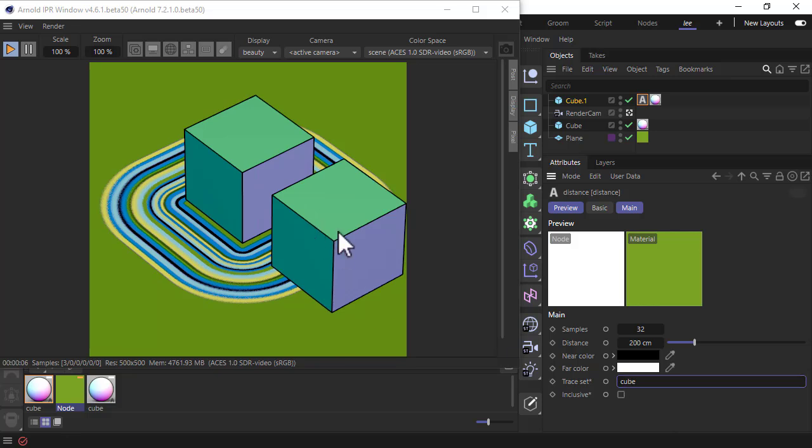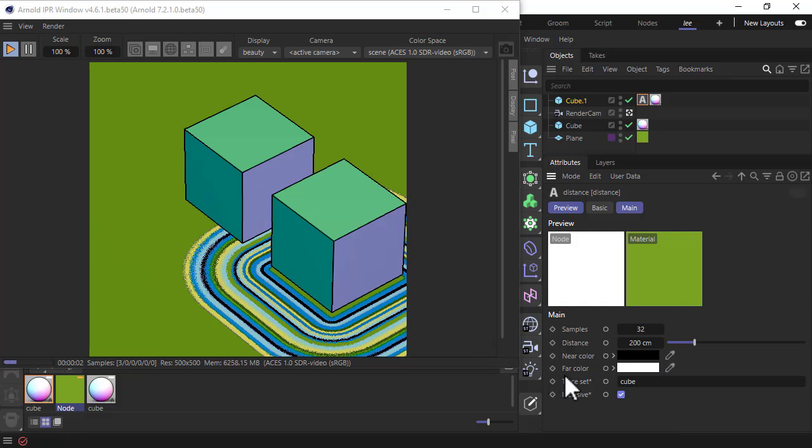So now this cube is being emitted, or maybe you want the opposite, so we can create an inclusive trace set. The other cube isn't included because it doesn't have a cube trace set.